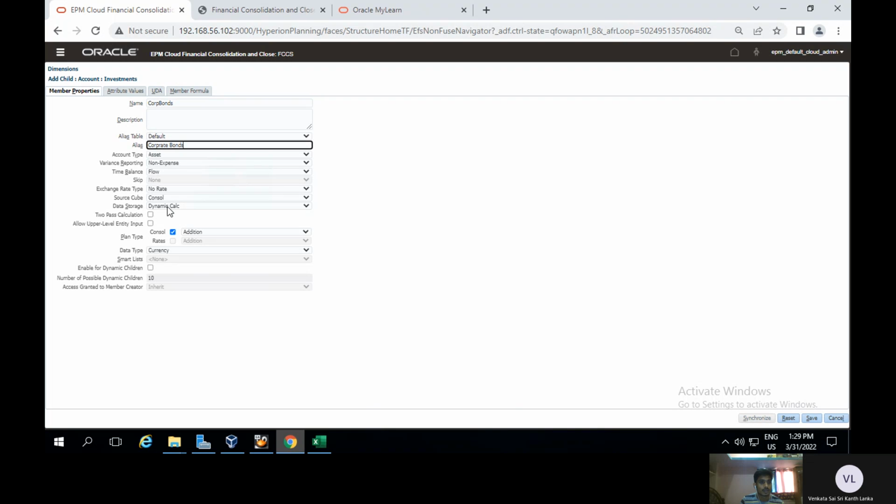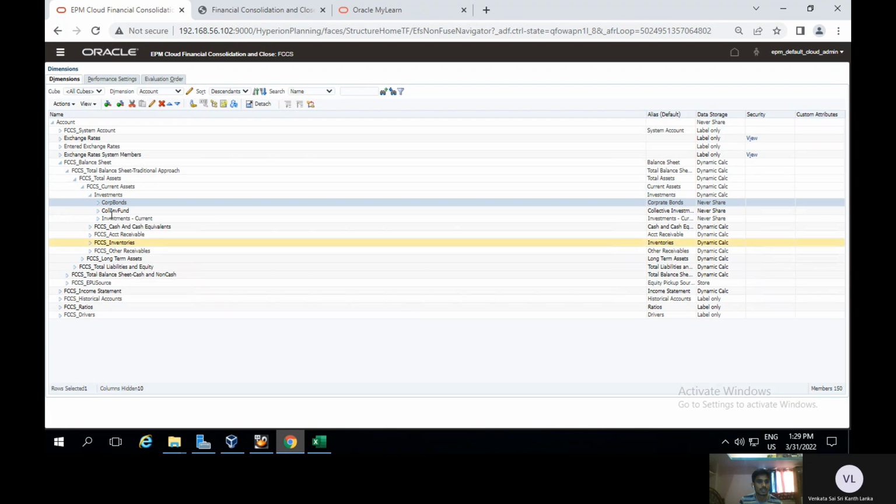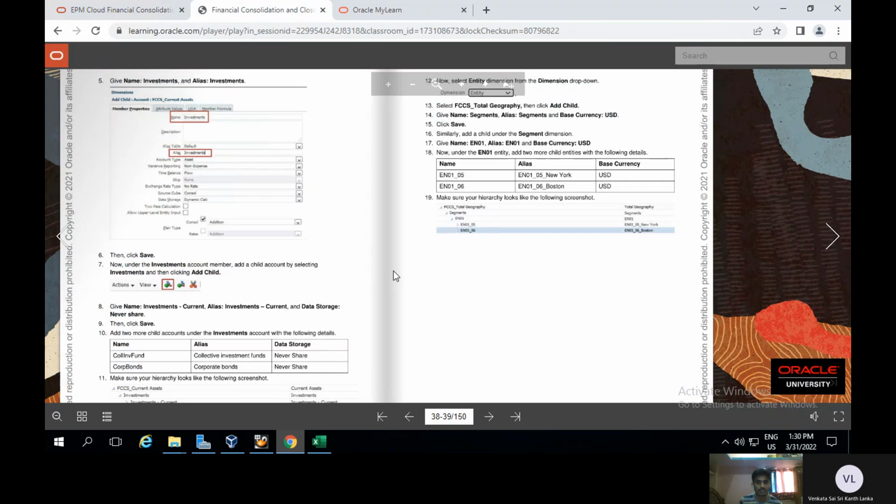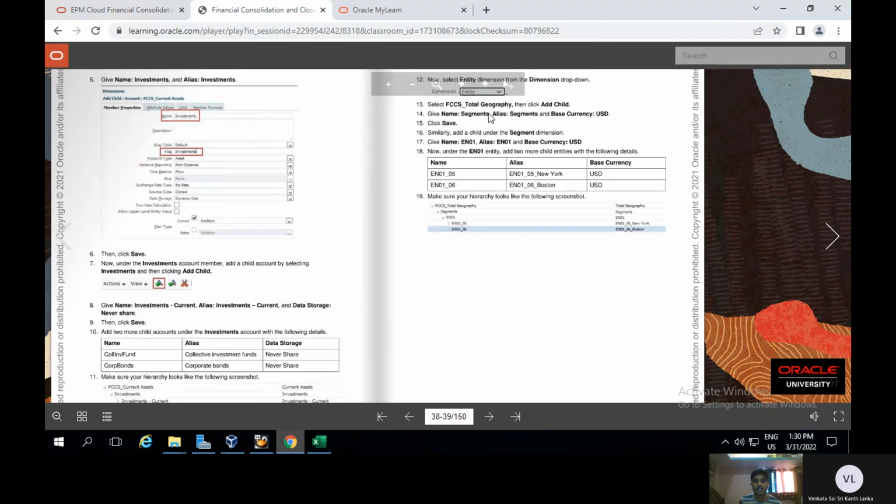So the data storage is set to never share. Click save, so that three children are created under the investment member. Then now go to the application. After creating, now select the entity dimension. From the drop-down list, select the FCCS total geography and click add child.